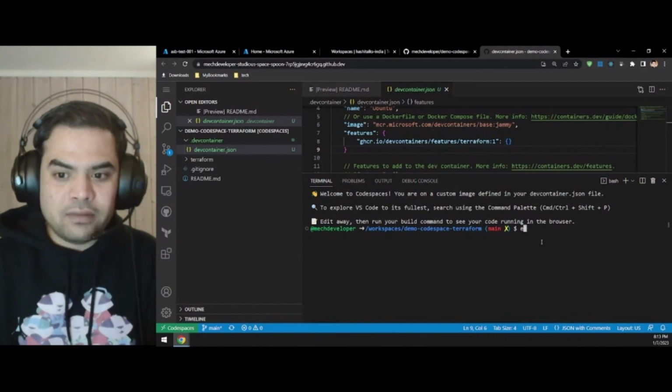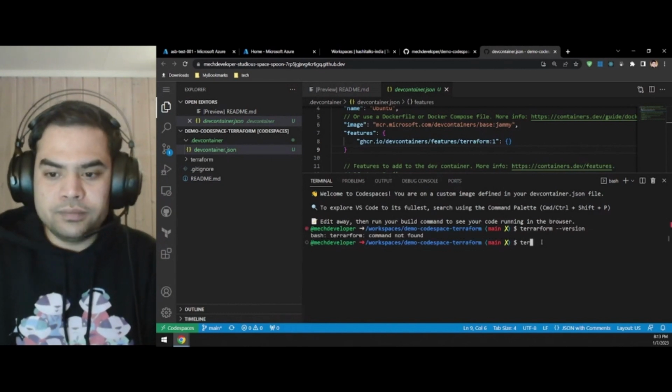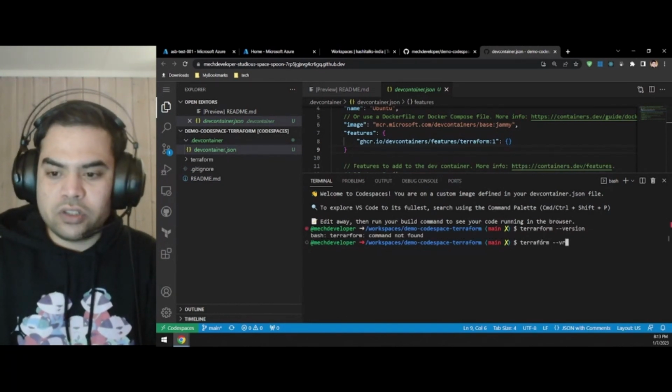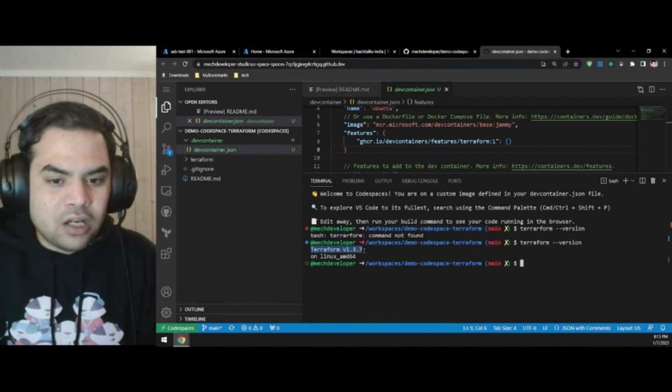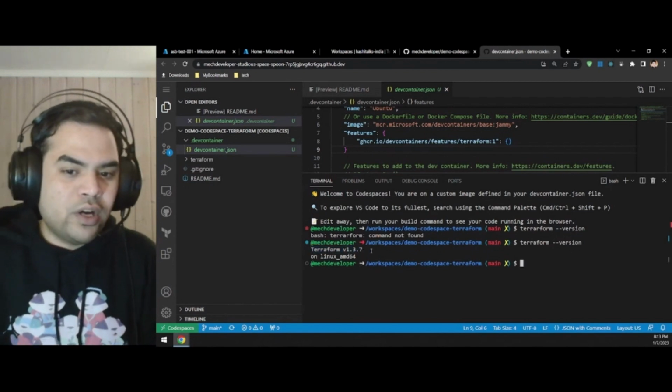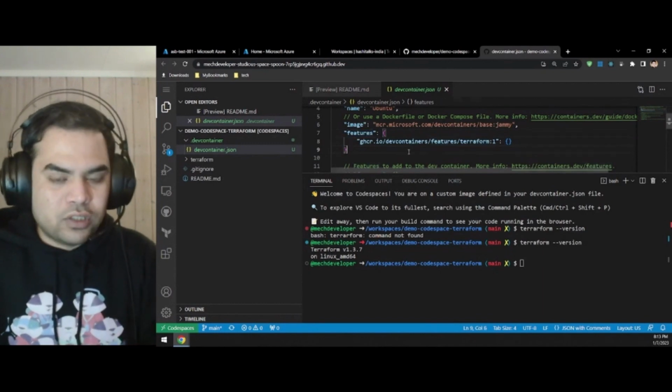So let's check whether we have Terraform available. So I will do terraform --version. Perfect. So as you can see, now we are getting the output that Terraform version 1.3.7 is available to us thanks to the features available for Codespaces.